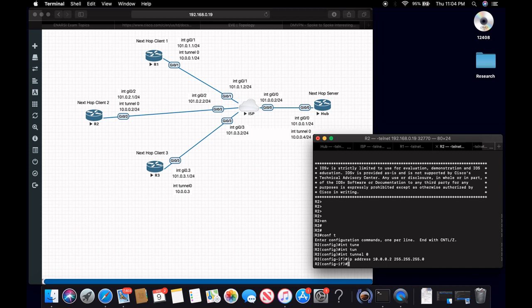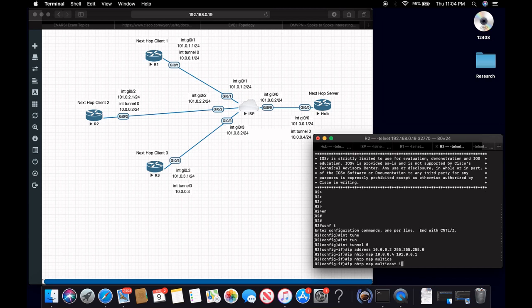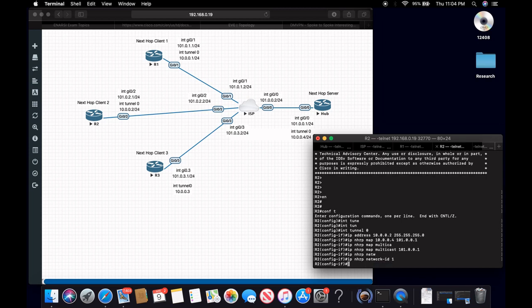and then ip nhrp map 10.0.0.4 101.0.0.1. Again, we're mapping the hub's GRE tunnel interface IP to the physical global address that we have. Good. ip nhrp map multicast. And again, this is going to be the interfacing address for the hub. ip nhrp network-id, make sure it's the same as the other ones, 1. And then ip nhrp nhs, this is the server, and this is the tunnel IP, and it's .4 for the server.